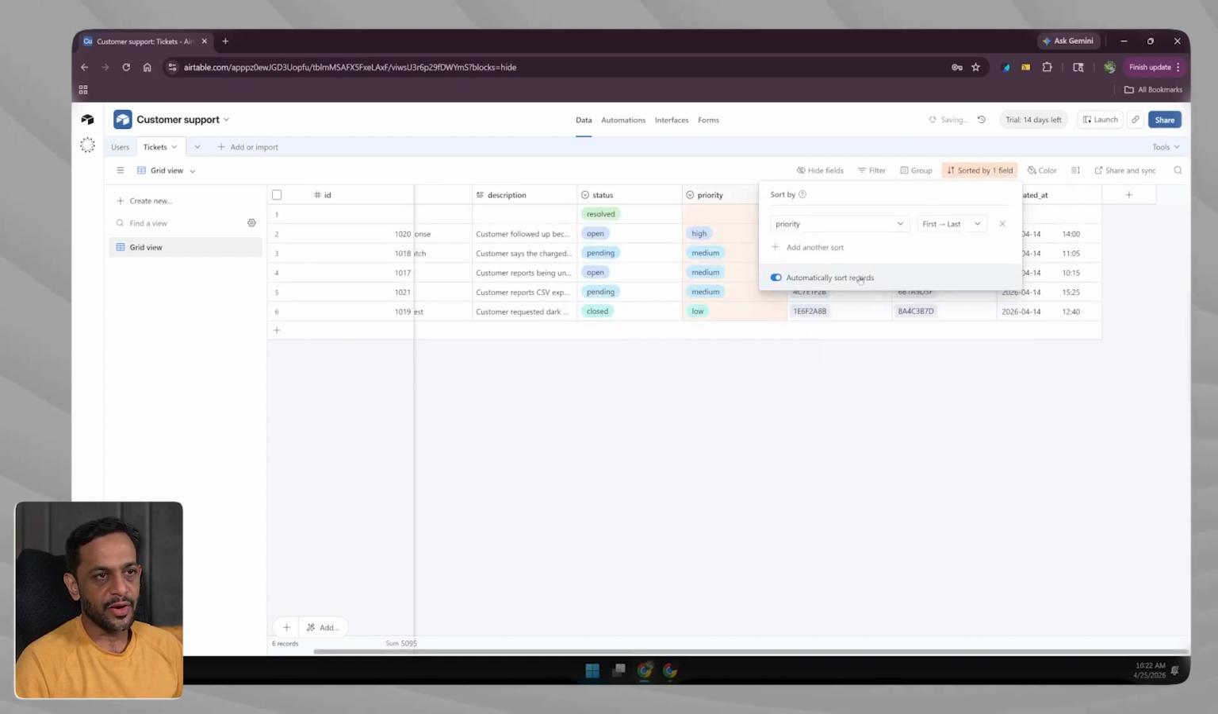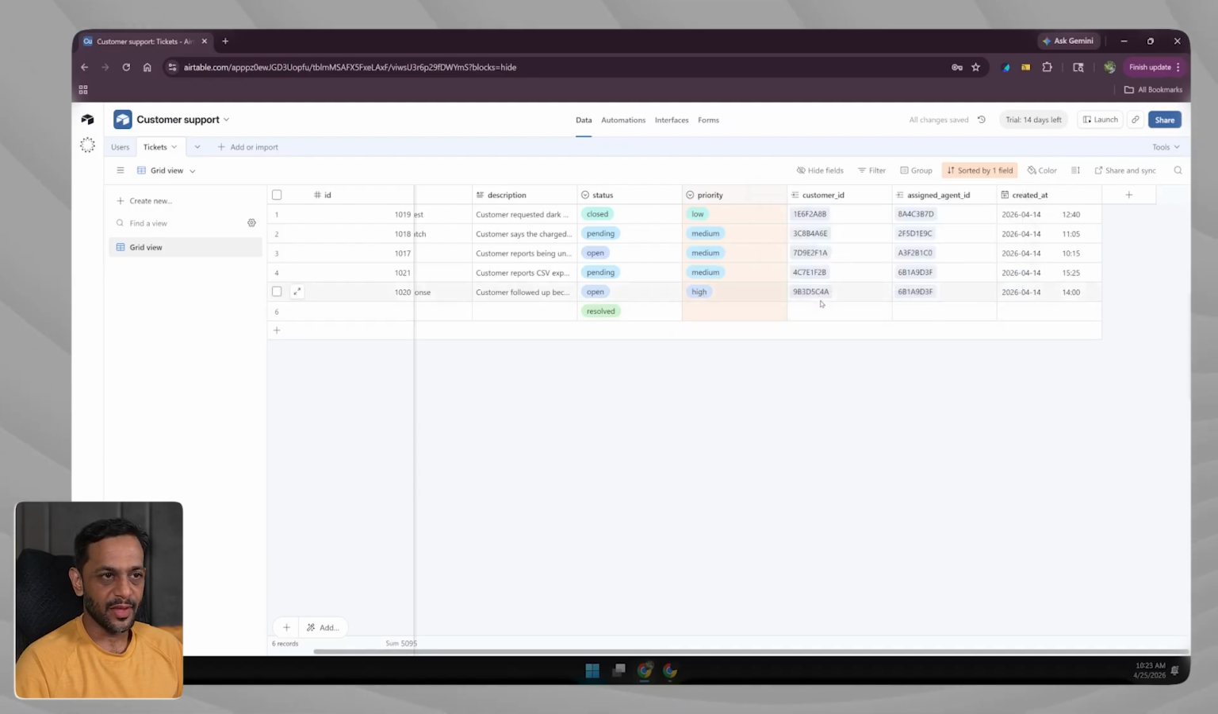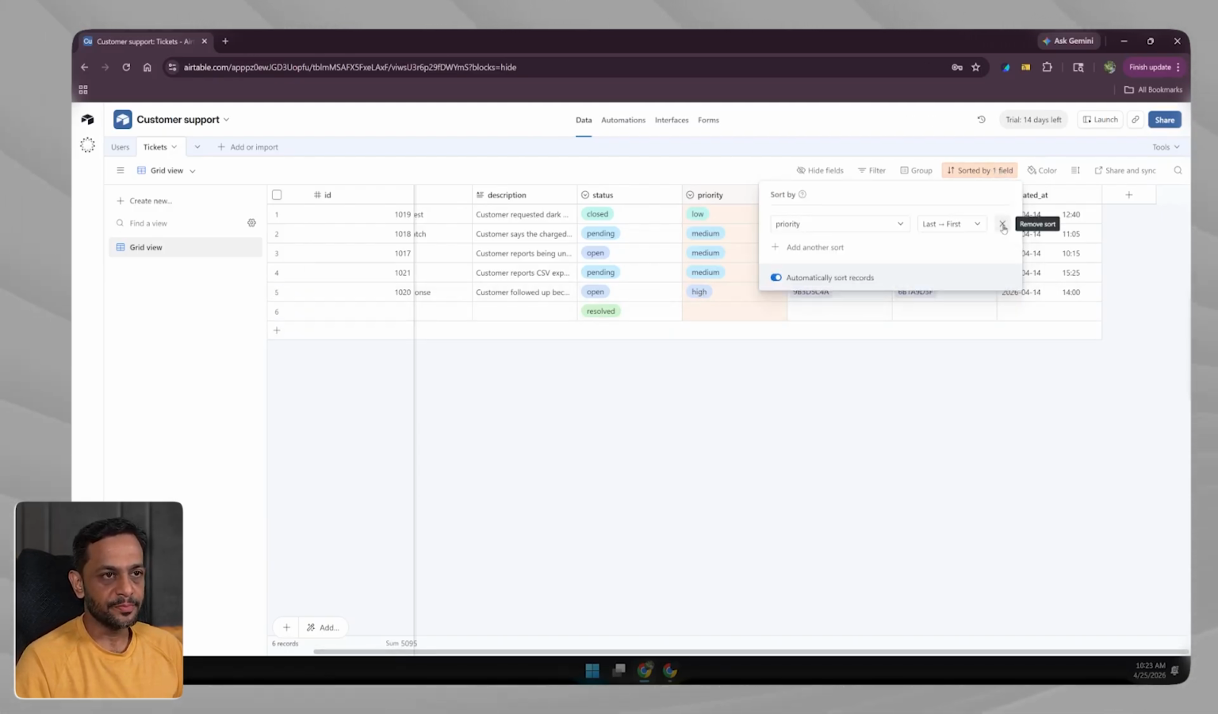Okay, let's say priority. So you want first to last or last to first. Again, this is alphanumeric. Okay, so this is empty, that's why it is on the top. High, medium, medium, medium, low. So if I make it as last to first, then low will go on top, medium, medium, medium, high. So that is sorting for you.